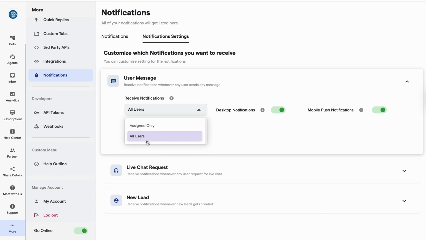So if you choose the assigned only, you will only be getting the notification for assigned user, and if you choose all users, you will be getting the notification for all the users that will be interacting with your chatbot or the AI agent. And from this particular section you can also set the desktop notification and mobile push notifications.